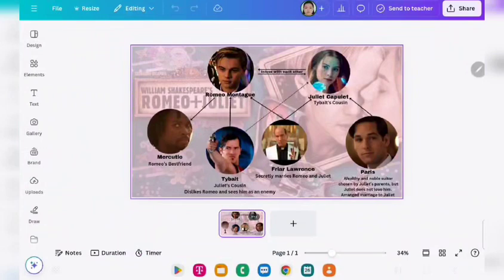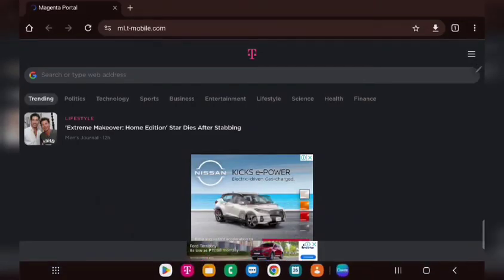Here in my infographic, as you notice, are the main characters of Romeo and Juliet. The arrows represent the relationships to each other, like love, it could be rivalry, or it could be hate. Now I am going to show you how to generate your own QR code by using this.